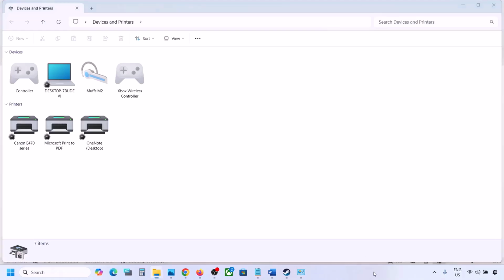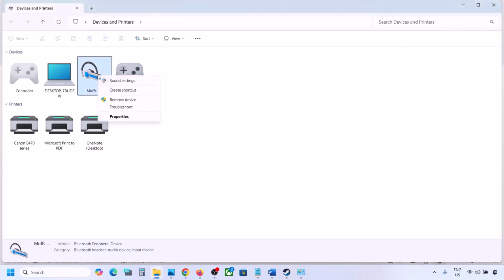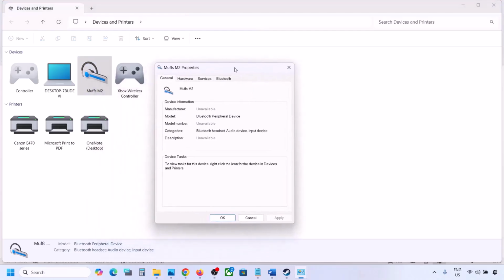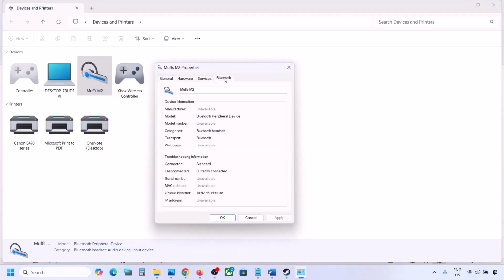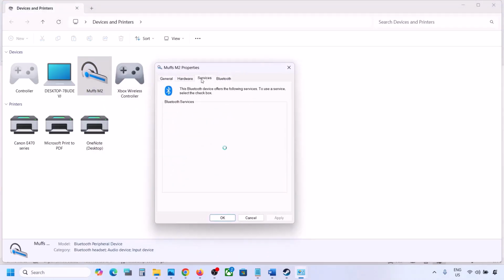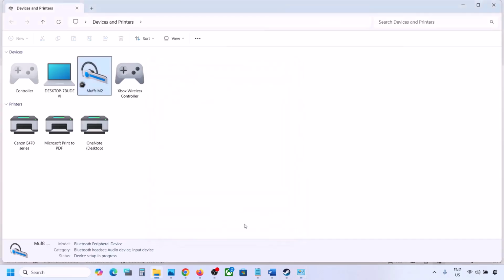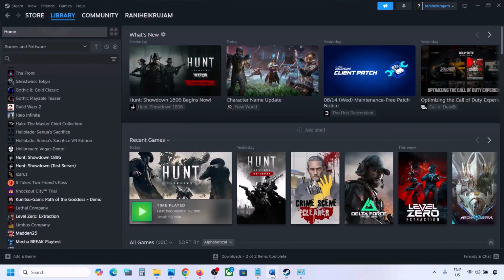And over here you will find your speaker. This is just an example. I'm selecting my speaker. So select your speaker or headphone, whatever you're using, and then go to properties. And then go to the services tab. Now over here you will see hands-free telephony. So you have to uncheck this hands-free telephony and then hit apply. And then click on OK. Now you can launch the game and then check the sound.